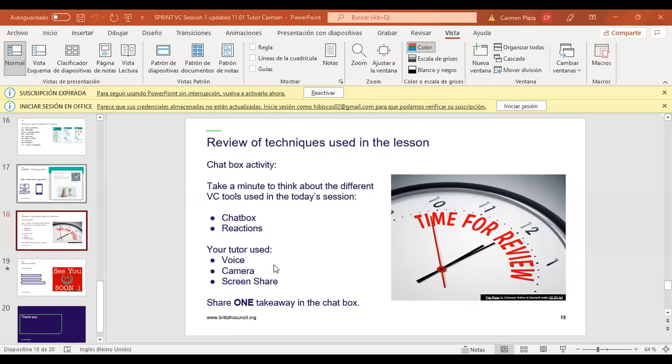And what I have used is my voice, which some of you have also used today, and your cameras. I have used my voice, my camera, and I have screen shared as I'm doing now. I want you to share one takeaway from the session in the chat box. Go ahead.